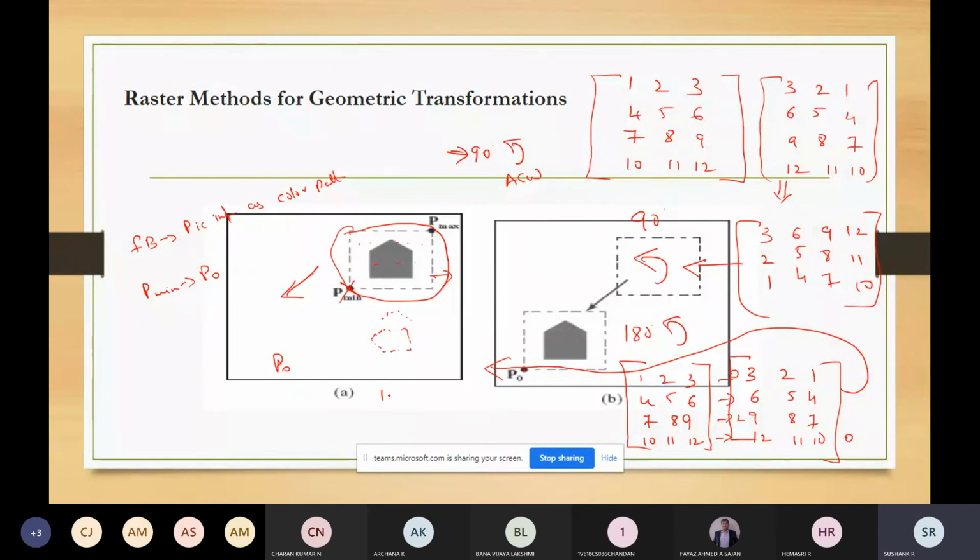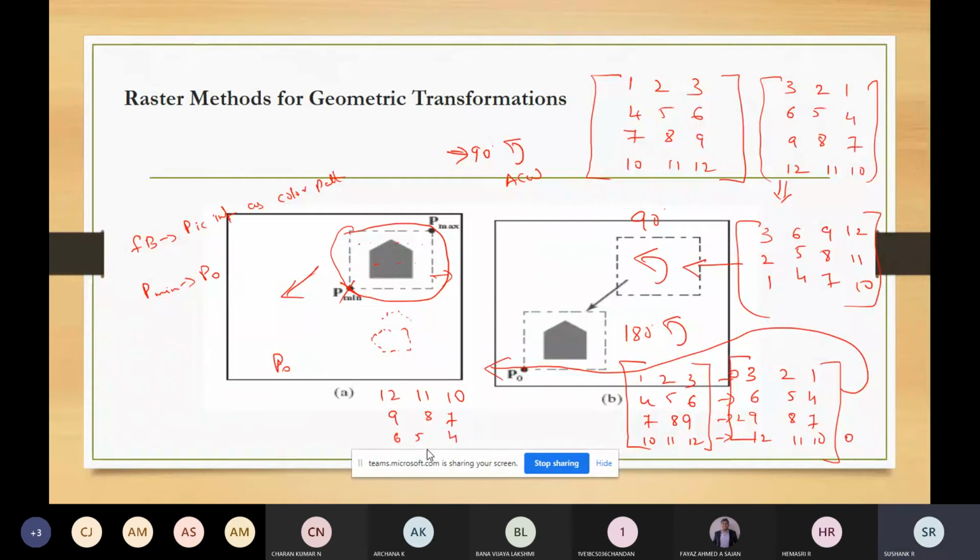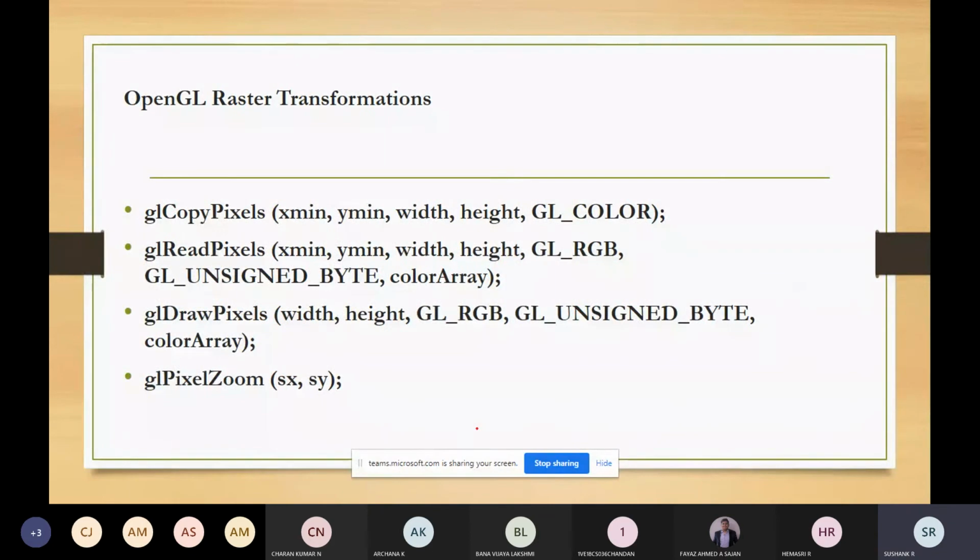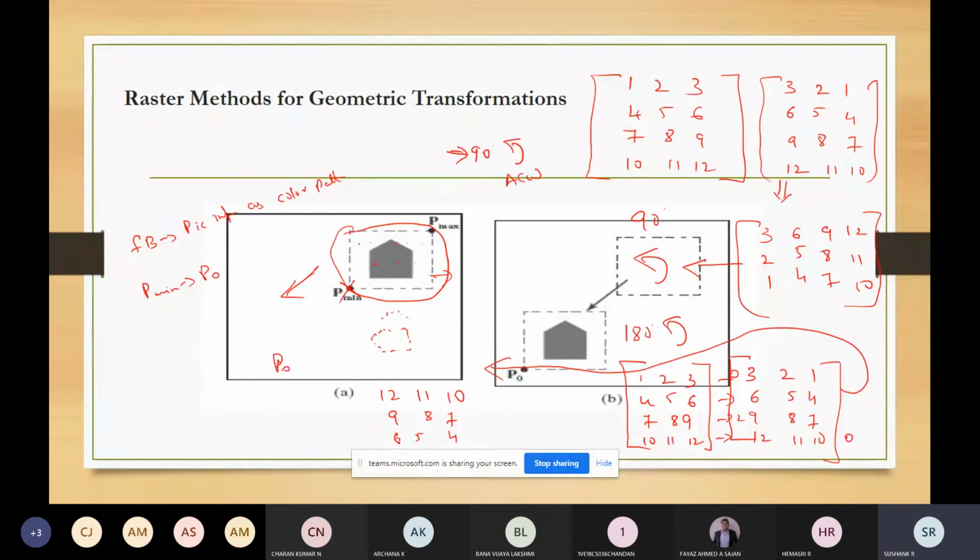So the last one will come at the first, so it will become 12, 11, 10. After that, the second last will come to the second position: 9, 8, 7. Then 6, 5, 4. Then 3, 2, 1. Like this you can generate it. So this matrix is the 180 degree rotation.